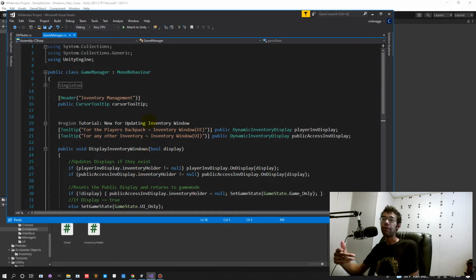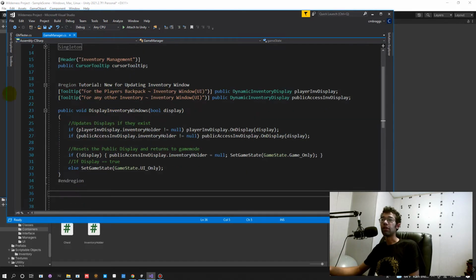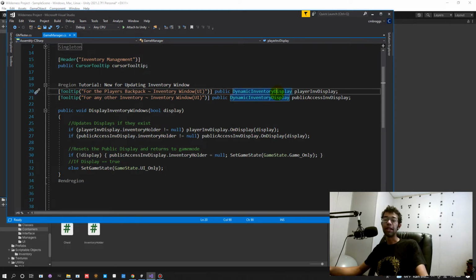Now inside of our game manager, there's a couple new things that we have, which is all within this really nice little box. Okay. So we have two new variables. Both of them are public dynamic inventory displays. And one of them is the player inventory display, and one of them is the public access inventory display.